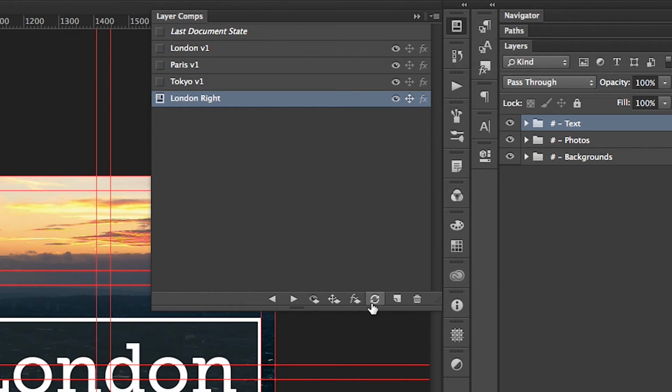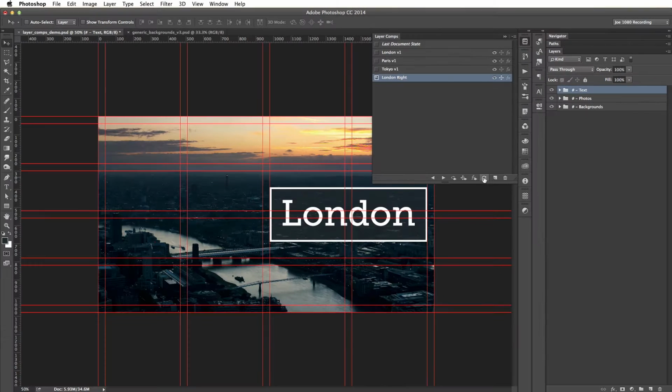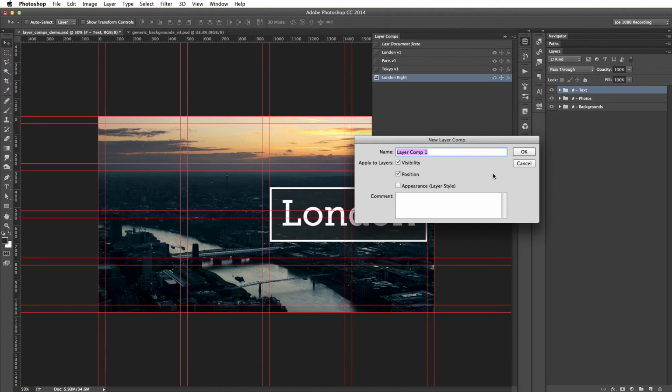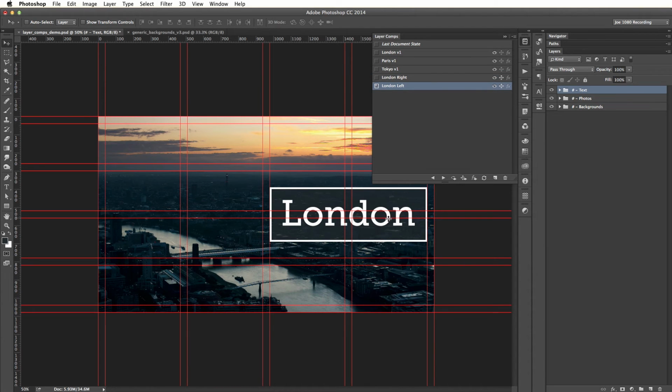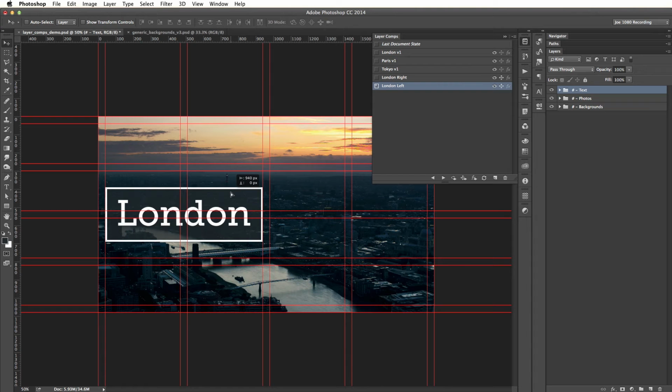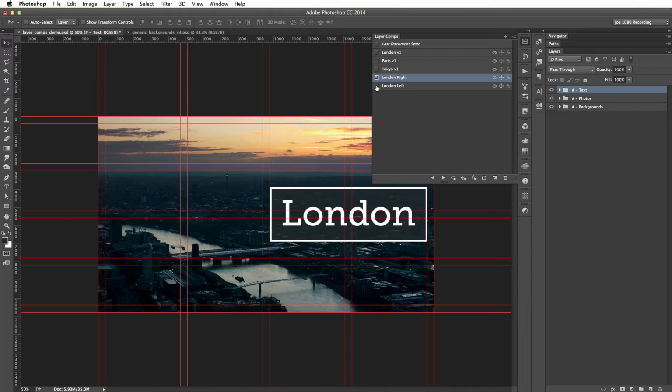I can then update the layer comp with this button here. And now you'll see that if I create another one with the position to the left, so let's call this one London Left, click OK, move the position over to the left, and then update the layer comps. I can now toggle between these, and I've got a right version and a left version. And you'll see that you can think creatively about this, and you can have certain layer comps to set the visibility, certain ones to set the position, and then update them accordingly. And before you know it, you've got multiple variations using exactly the same layers, and nothing is repeated.